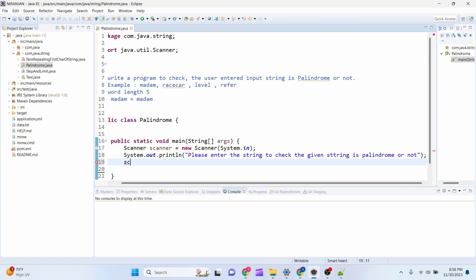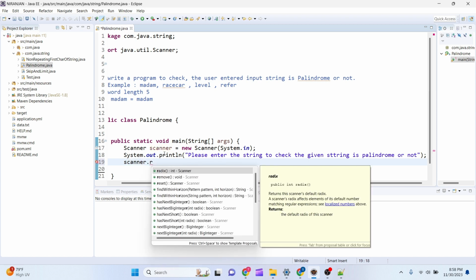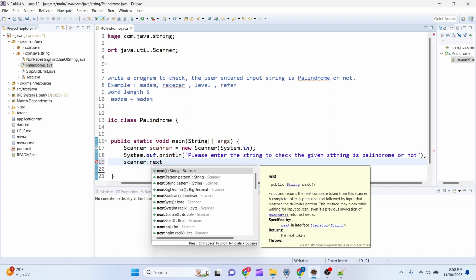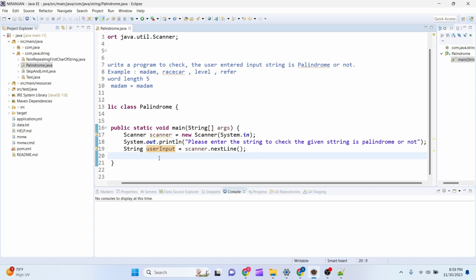We will get the user input from the scanner object, so scanner dot next line. We will assign it to a new string which holds the value of the user input. So now we got the user input from the scanner. Now we are going to reverse the user input string from the end to the zeroth index.